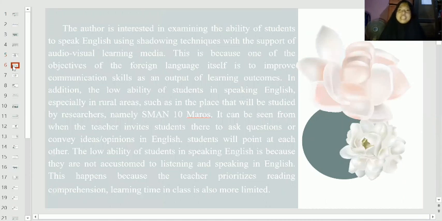The author is interested in examining the ability of students to speak English using shadowing techniques with the support of audio-visual learning media. This is because one of the objectives of learning a foreign language itself is to improve communication skills as an output of learning outcomes.